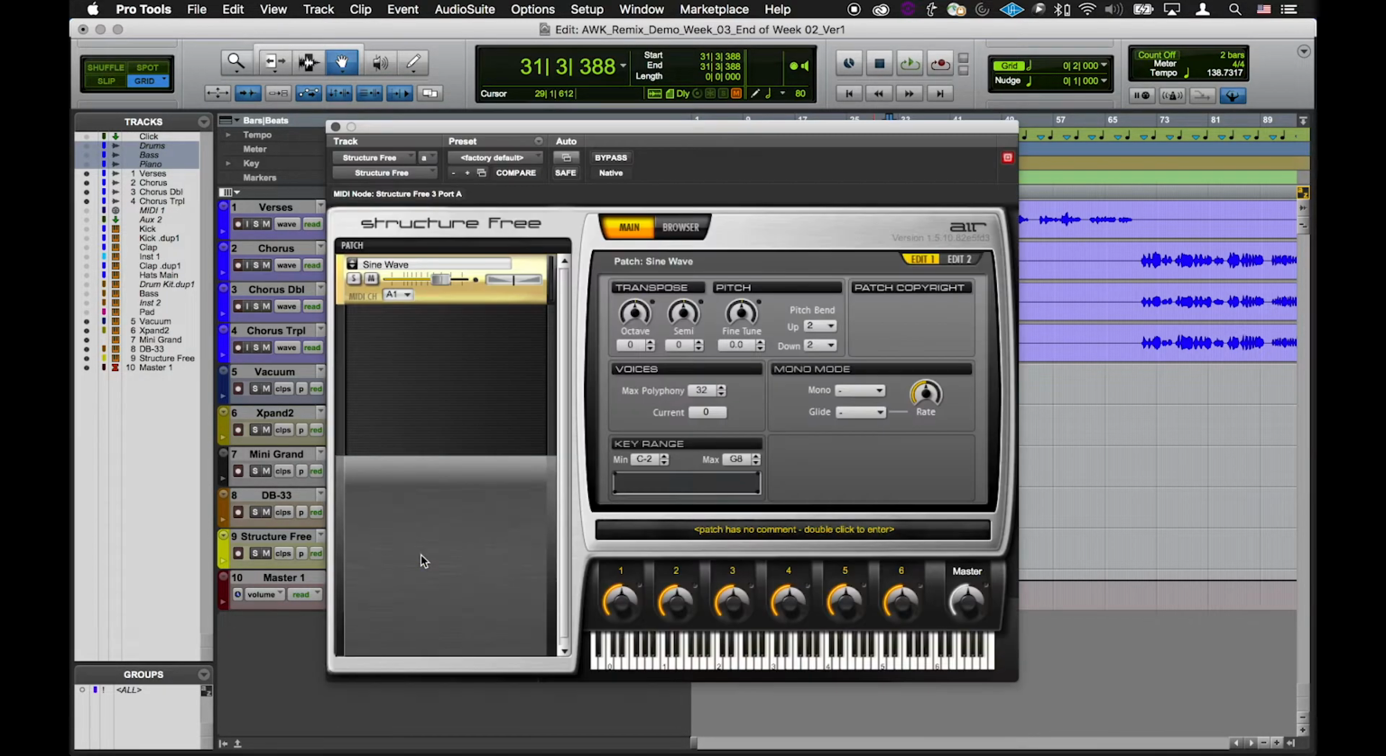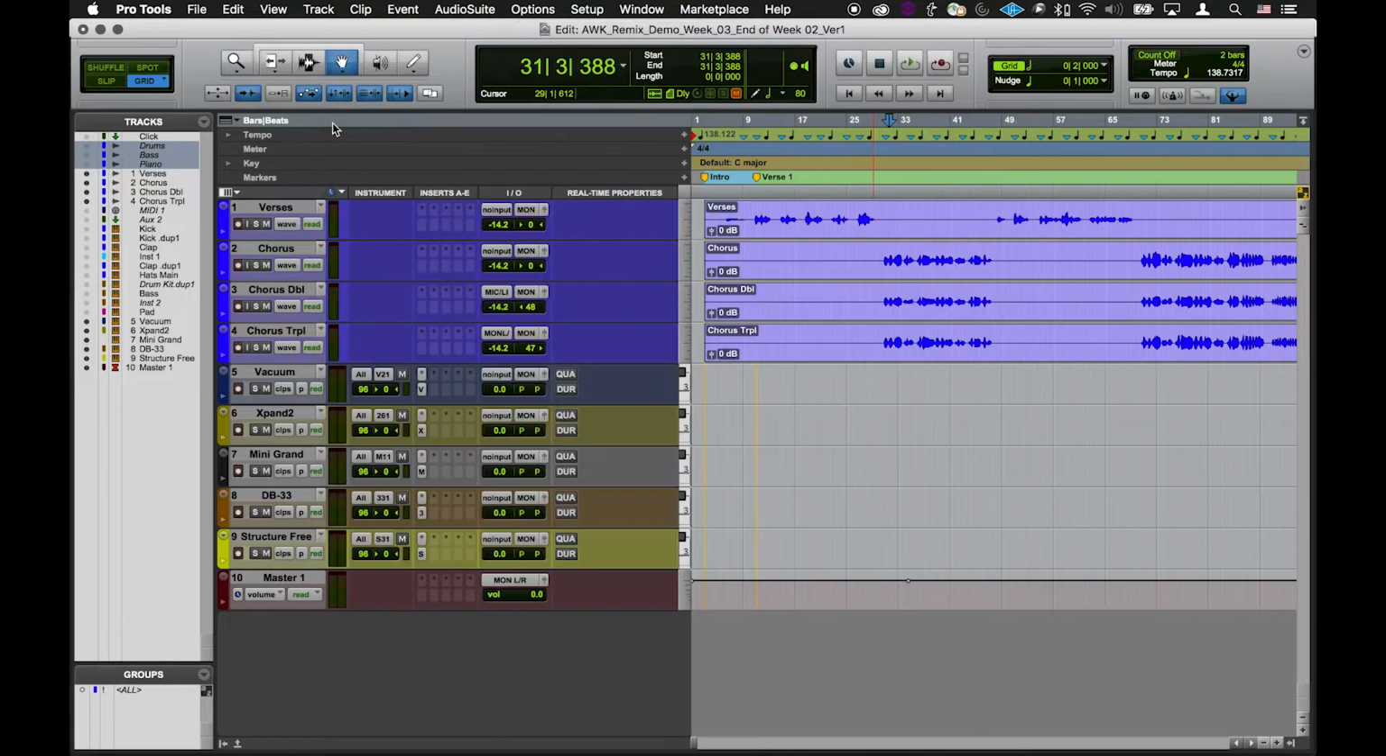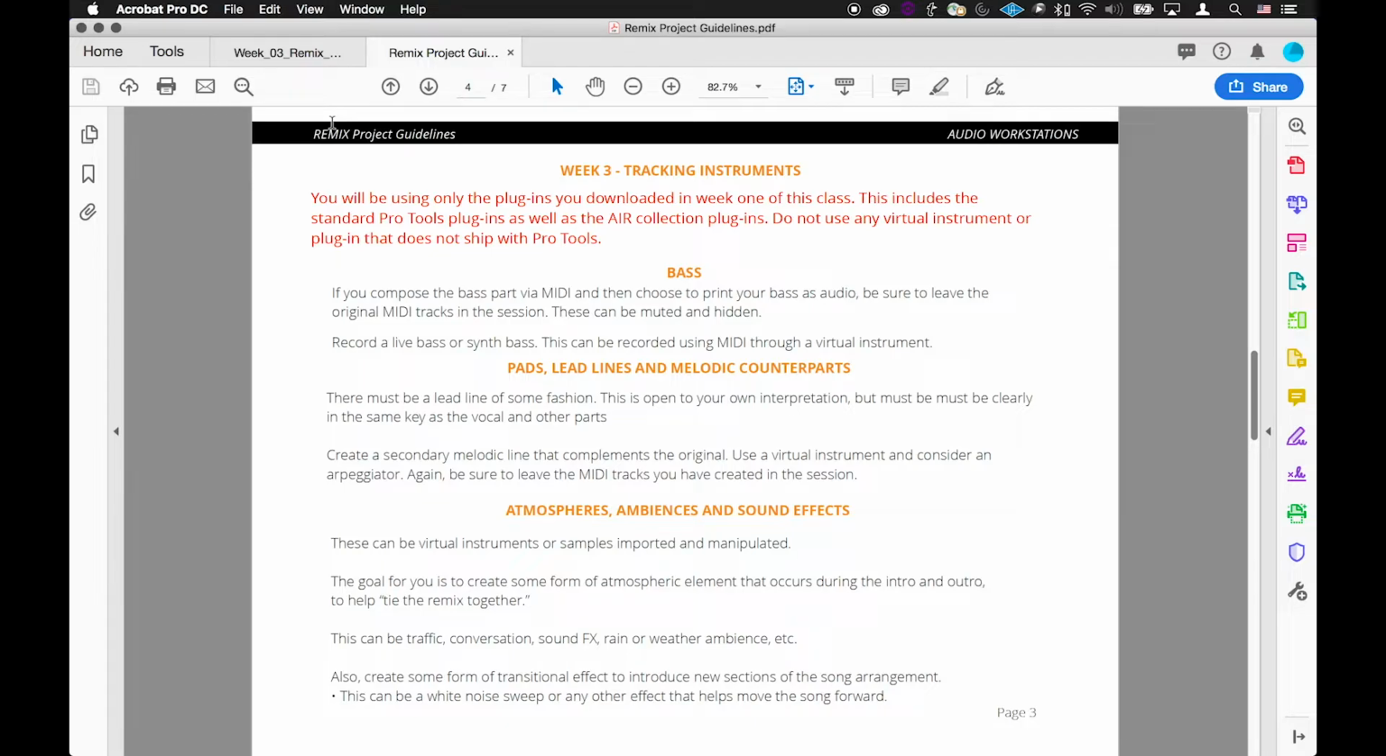And then, of course, I'm going to mention Structure Free. It's our 4-part sampler that you can use in Pro Tools. Inside of one of the parts here, you've got some presets that you can work with, all kinds of different synths and drums and various patches to work with. With what I've shown you there, you should have really no problem whatsoever getting inside of this part of the week and finding some very creative options for yourself. Your bass, your pads, Vacuum, Expand 2, Mini Grand, DB33, Structure Free. Maybe even dig back into Boom and see what you can find in Boom.